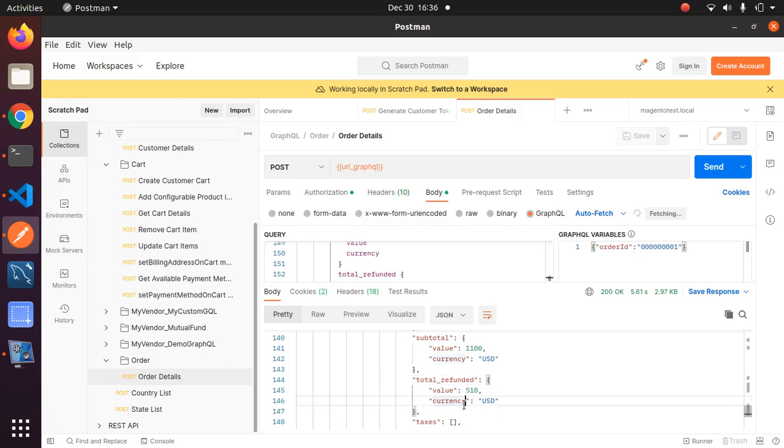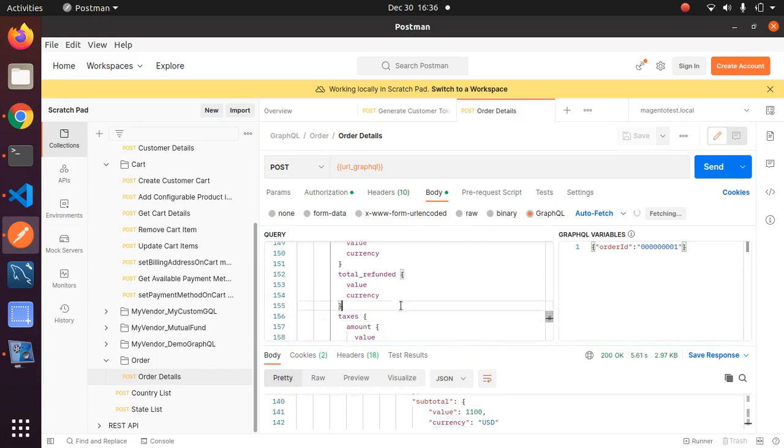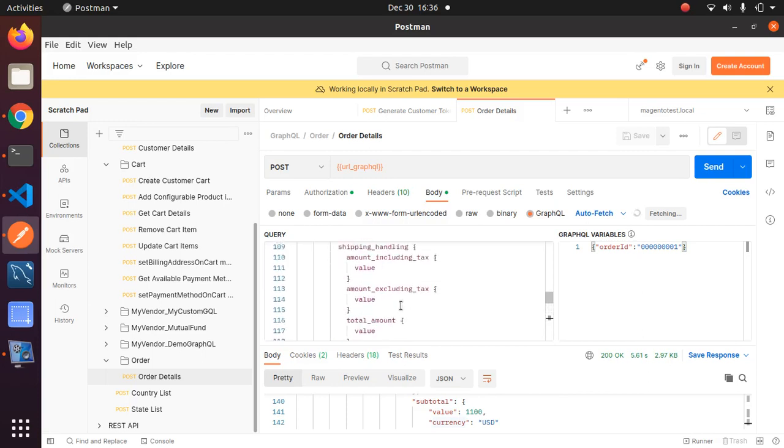So in this way we can extend Magento's out-of-the-box GraphQL. We can add additional attributes as per the requirement. We can customize the value and the return format of those fields, and in this way we can achieve this type of requirement. So you can try it at your end.